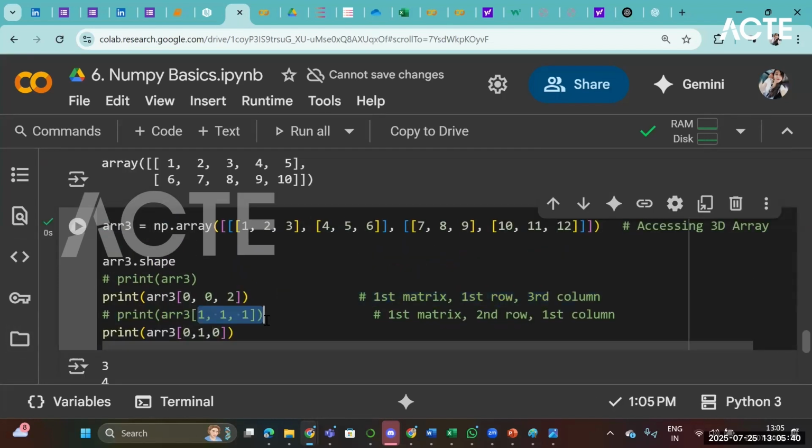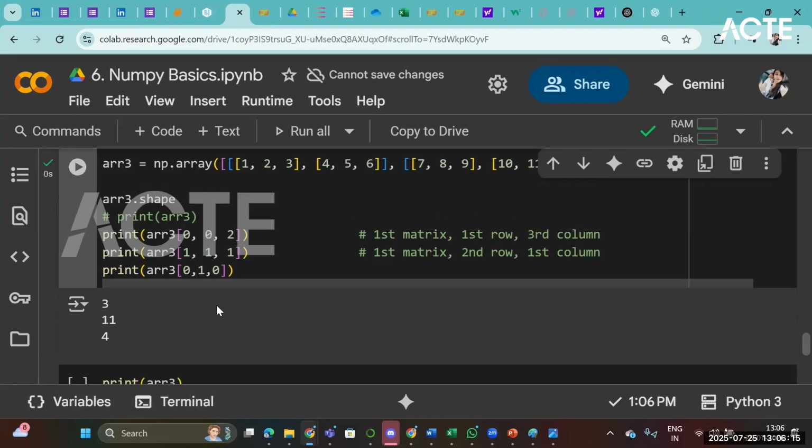So tell me what will be the output for this? This is my first matrix. In this, it is asking for the first row. This is my 0th row. This is my first row. And it is asking for the first column, 0, 1. So 11 will be my output. Understanding?